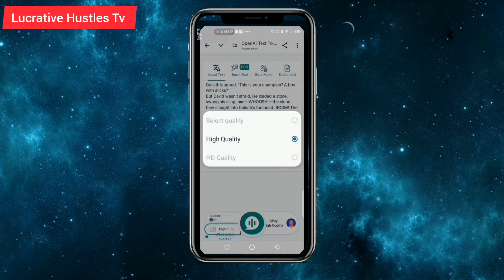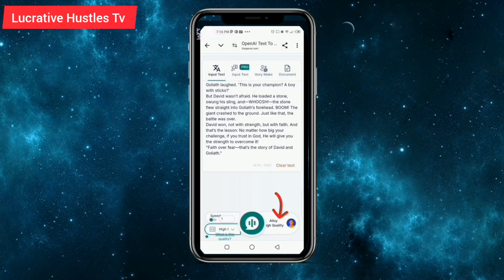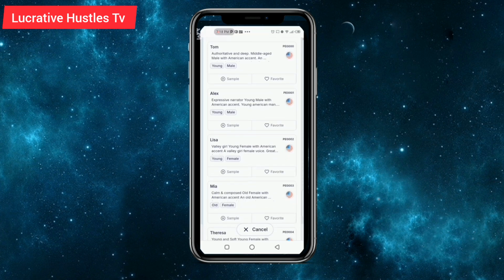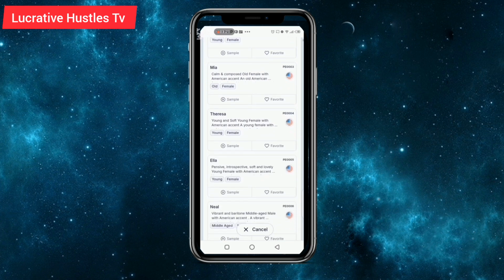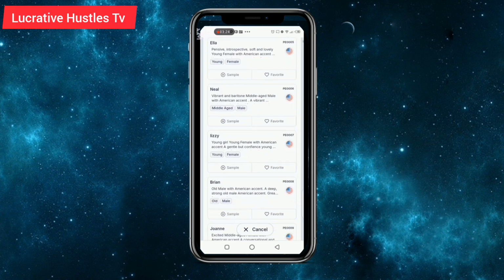You are going to come here, click on it, then choose the voice that narrates your story well. I really do like how Aloy's voice sounds, so I'm just going to pick Aloy and I'll hit generate.